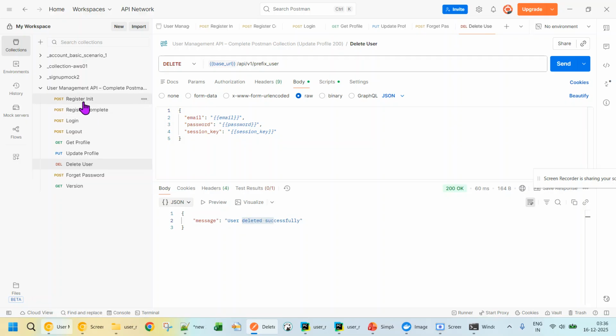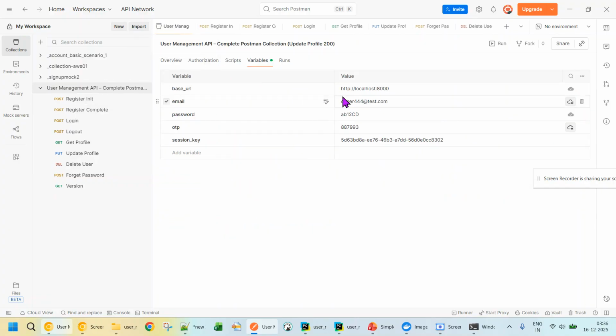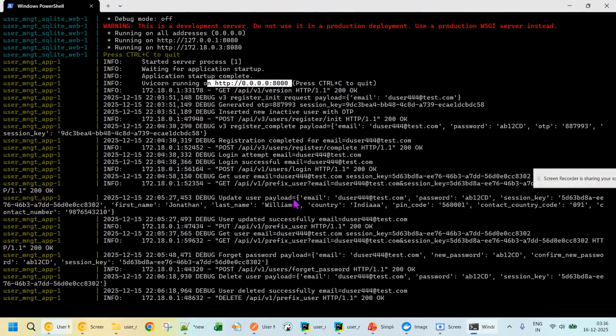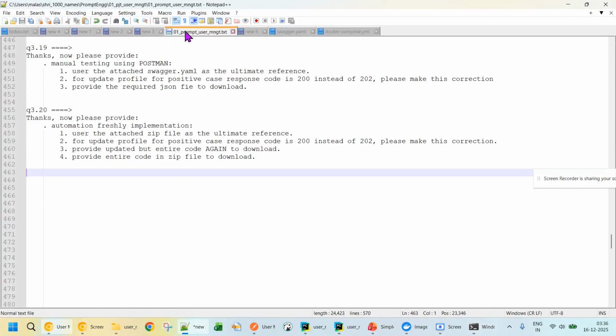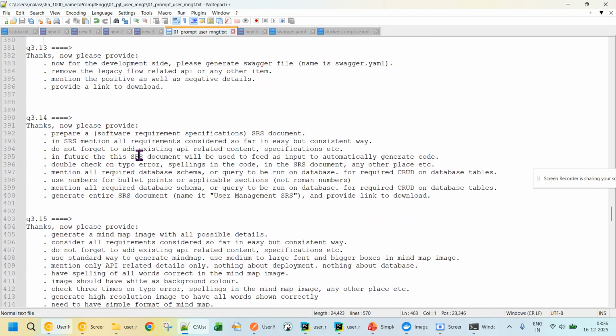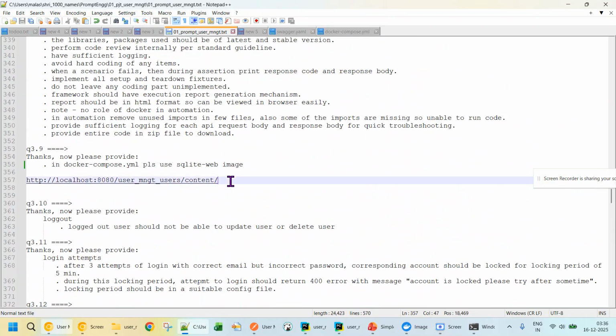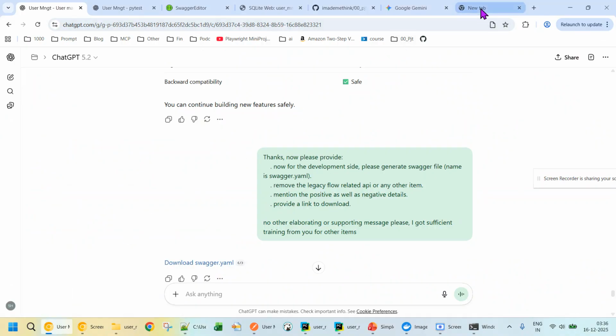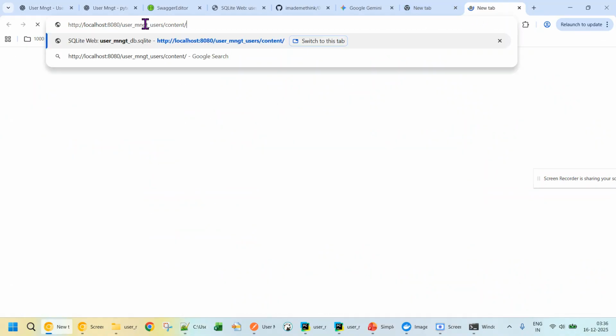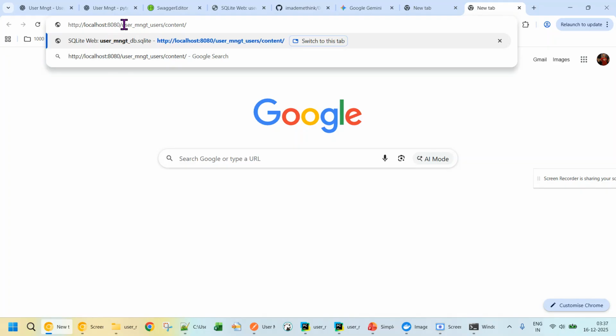Now let's do one more thing. Register once again. I will do a registration with a new email ID. Instead of 444, I will say 555. Right? Ctrl+S to save. Now let's see the logs also. So there are a couple of logs here, and one more thing is the database. So for the database we want to see it on the console or on the web. So it is on the 8080 port.